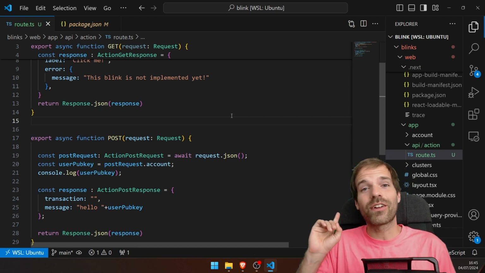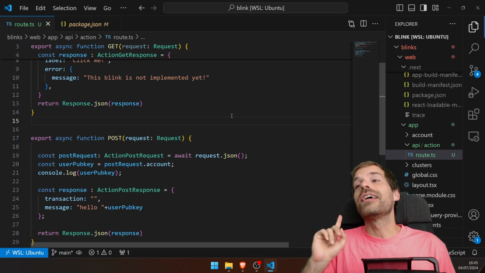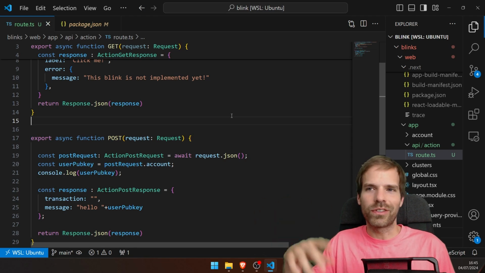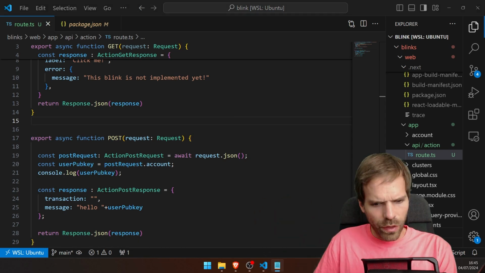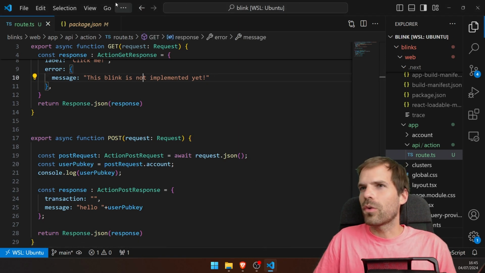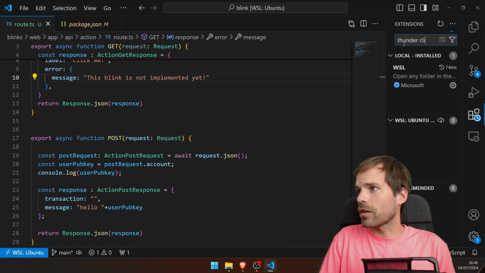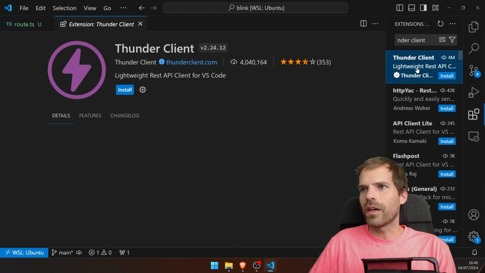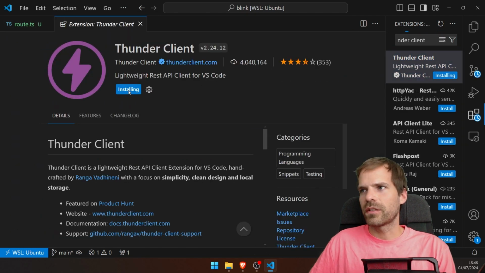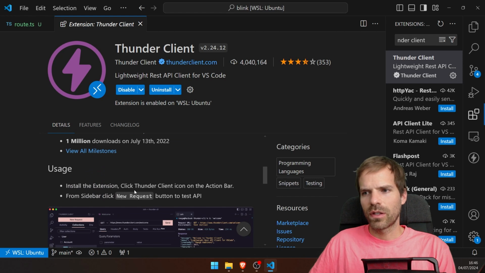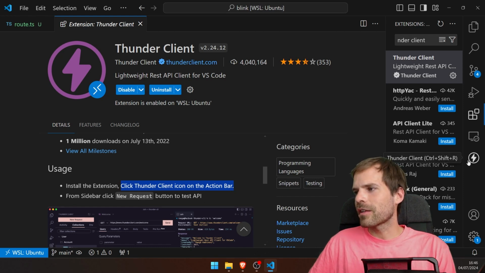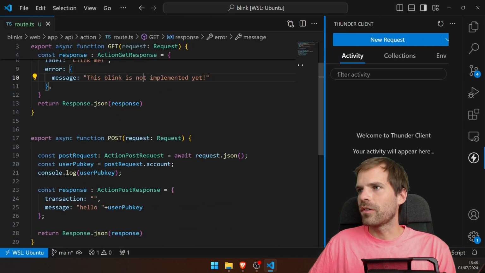And for that, we're gonna get ourselves an extension that Nick recommended to me, or actually he used it when he was doing that workshop. Thunder Client in VS Code. Okay, so extensions. Thunder Client. Lightweight REST API client for VS Code. Let's do it. Seems safe. Usage: install extension. Click Thunder Client icon on the action bar. From sidebar, click new request to test API. Oh, here. It's literally here now. Great. So let's do it.